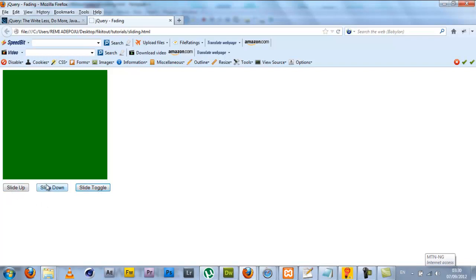Slide up would actually cause this box to slide up. The slide down will cause it to slide down when it's not in view. Then slide toggle will just alternate between the two effects. Now let's jump into our code.